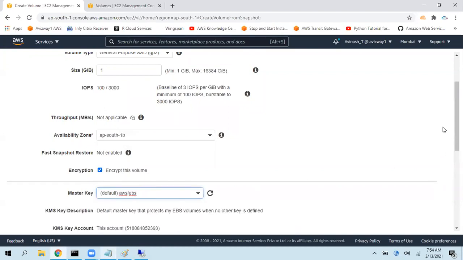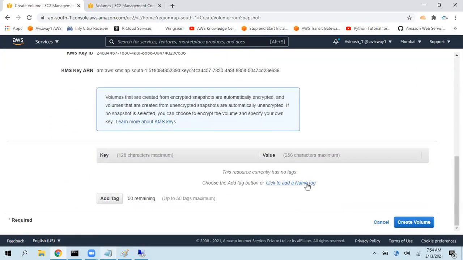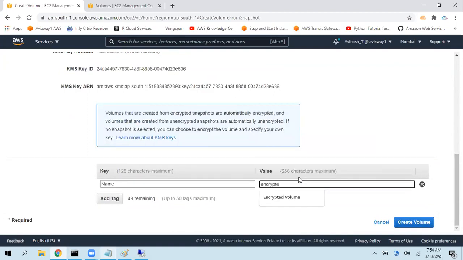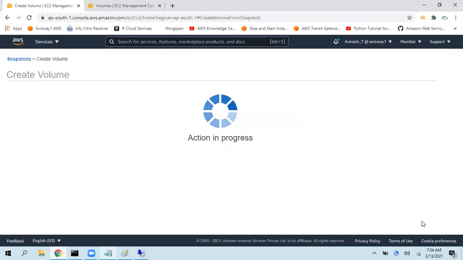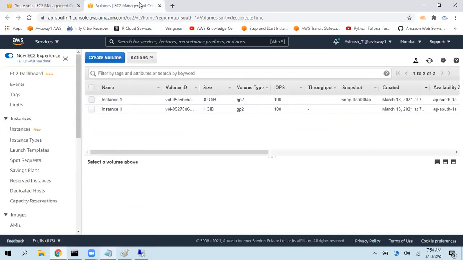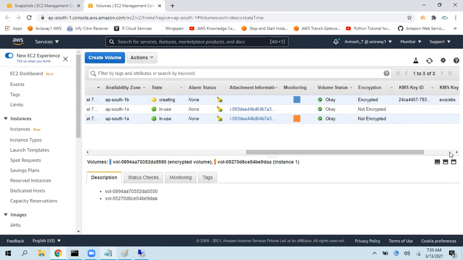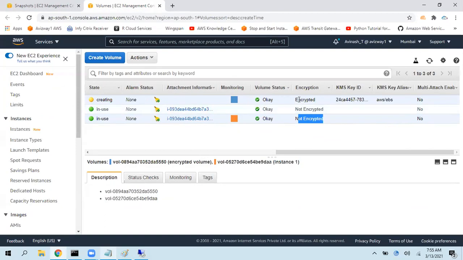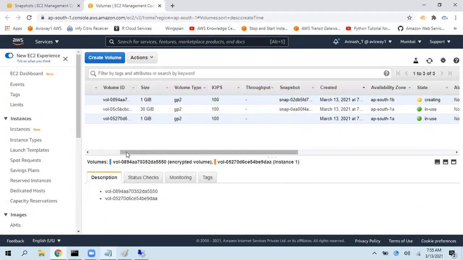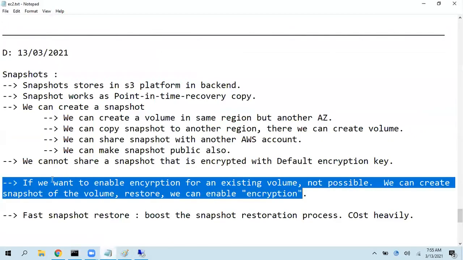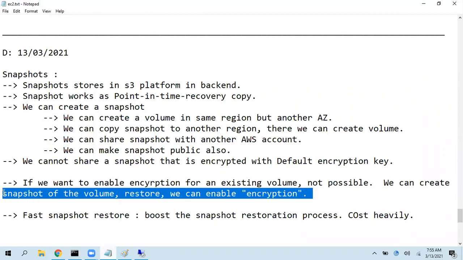What encryption mechanism you want to use? I'm going to pick an encryption. Then I can give encrypted volume. Click on create volume. So what is happening now? Immediately I'm going to get a volume. See, this is a volume. Technically, these two are same or not? Technically, both are same. But if you observe, this volume is not encrypted, this volume is encrypted. So we can use the snapshot mechanism to create a new encrypted volume.